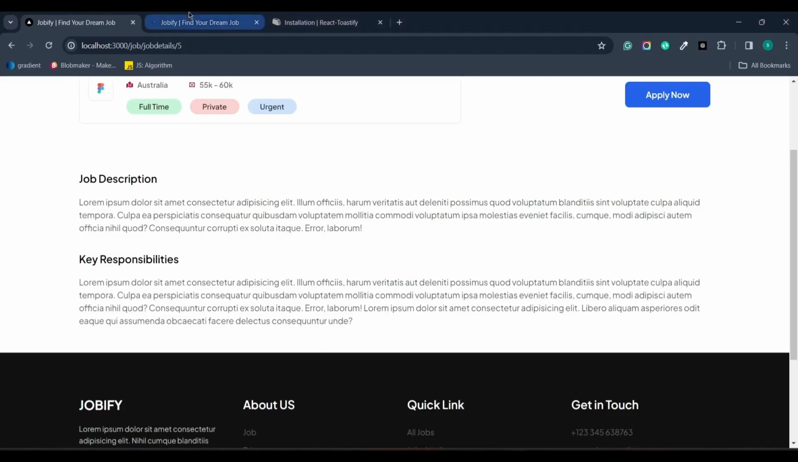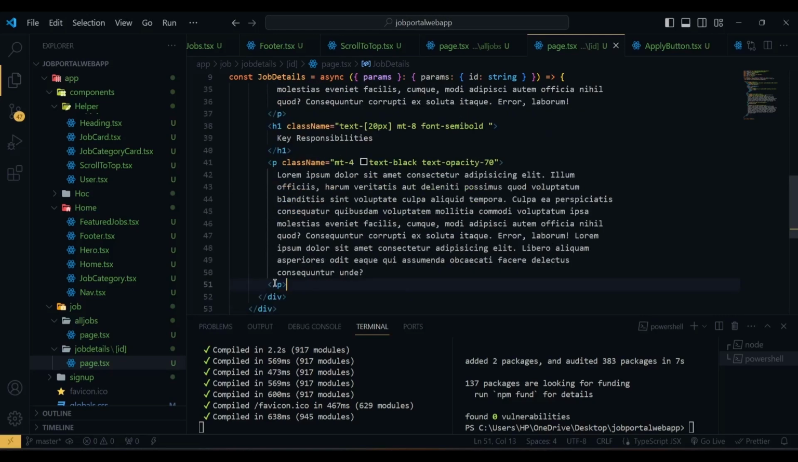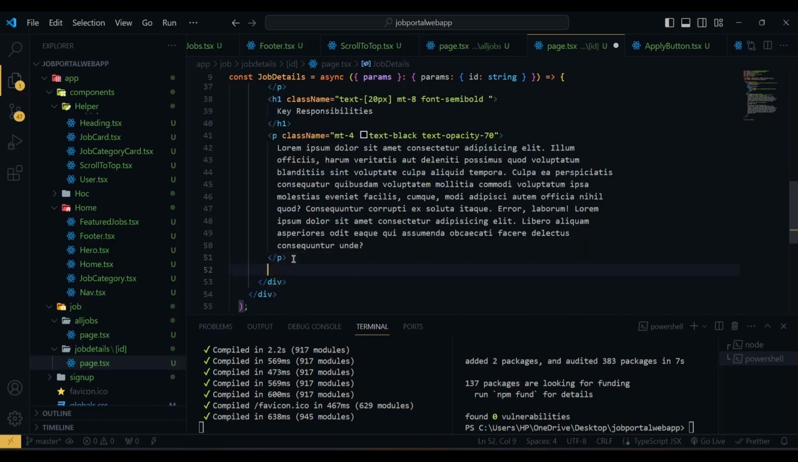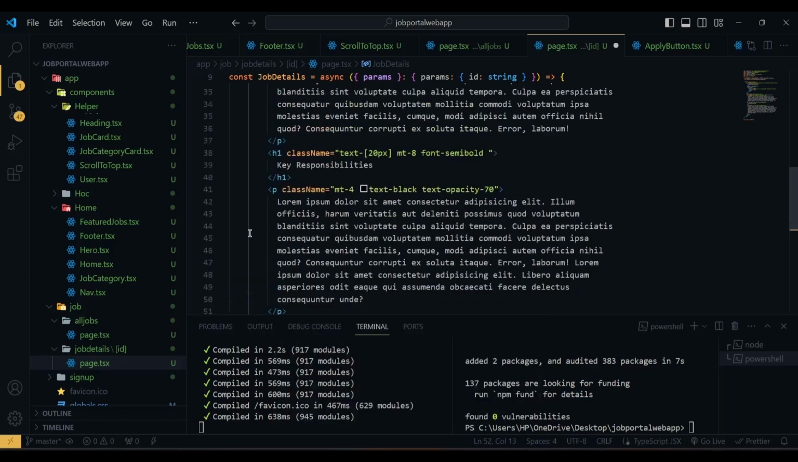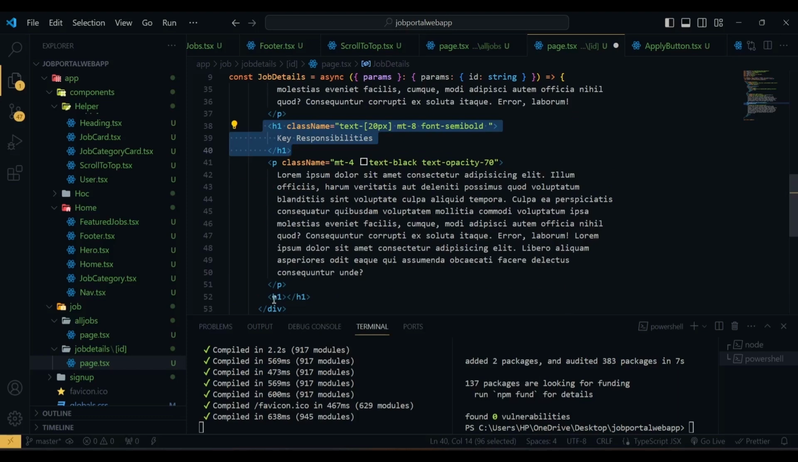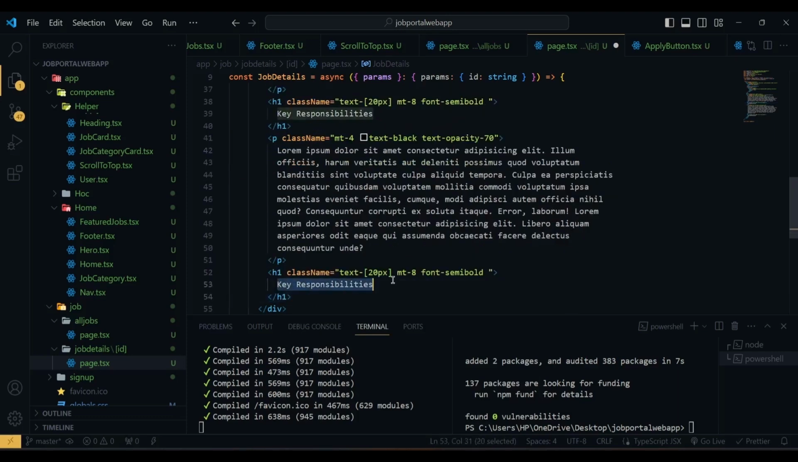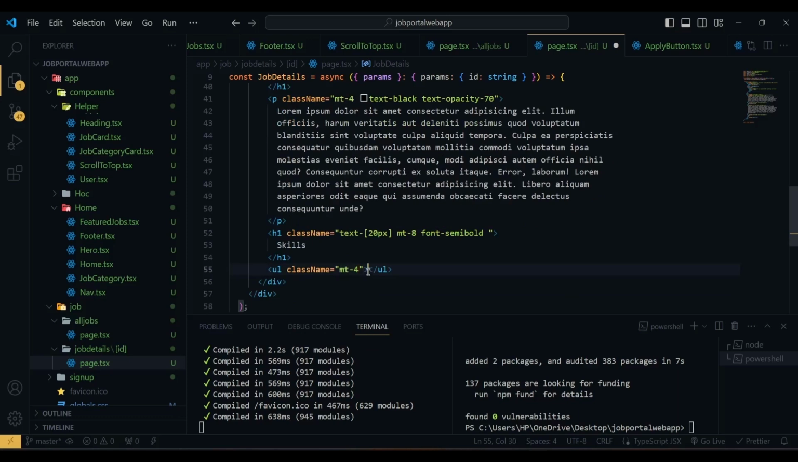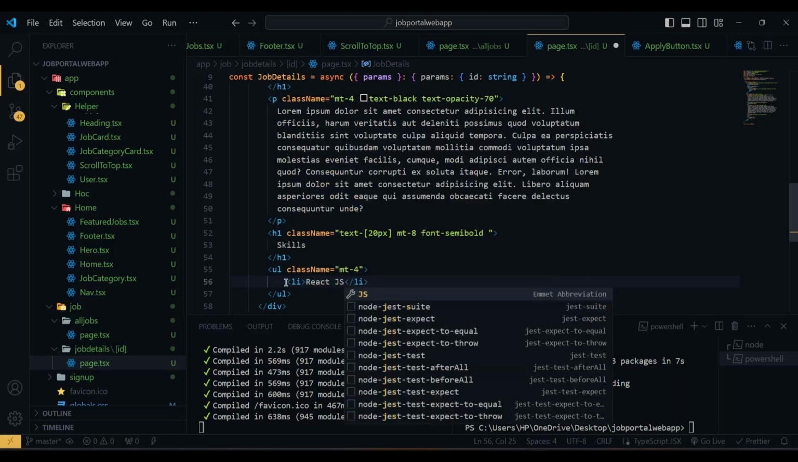So now it's looking good. Then we have the skill section, so skill part. After the p tag we have h1, so I'm just going to copy this one and paste it here. Here we have the skills, and after this h1 we have a ul with class name of margin top of 4, and here we have a li. The first skill is React.js.